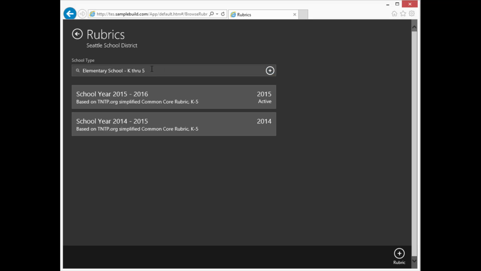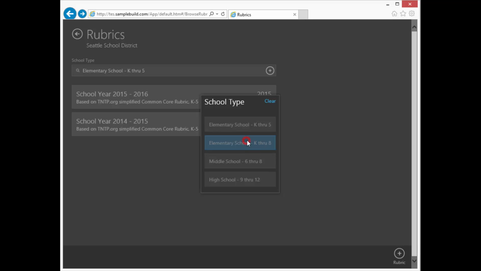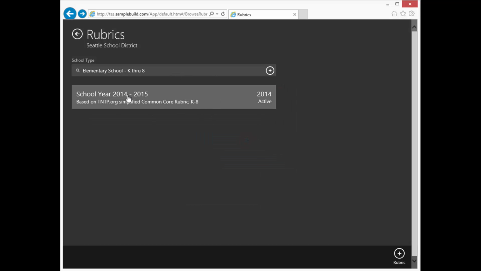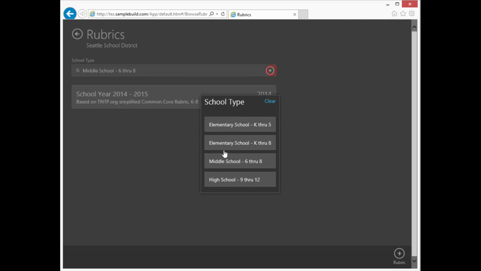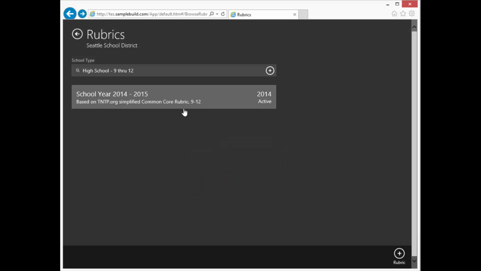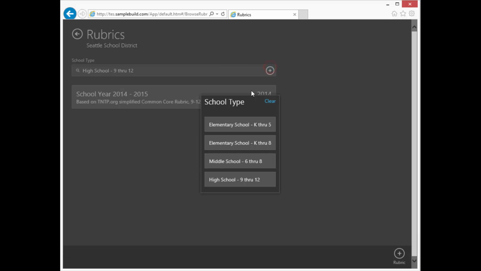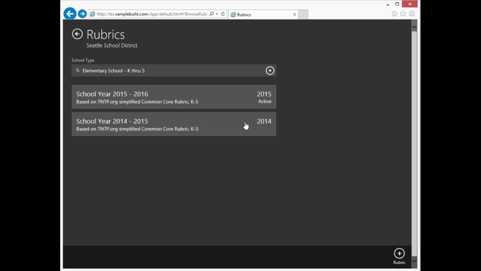Again, we default the school type to K through 5 for the rubrics. K through 8, here's their rubric. And it might be different, obviously, depending upon what grade level you are. They may have a different type of rubric for you. And so that means school type can actually be granular. You can make it elementary school grade 1 and have a certain rubric.